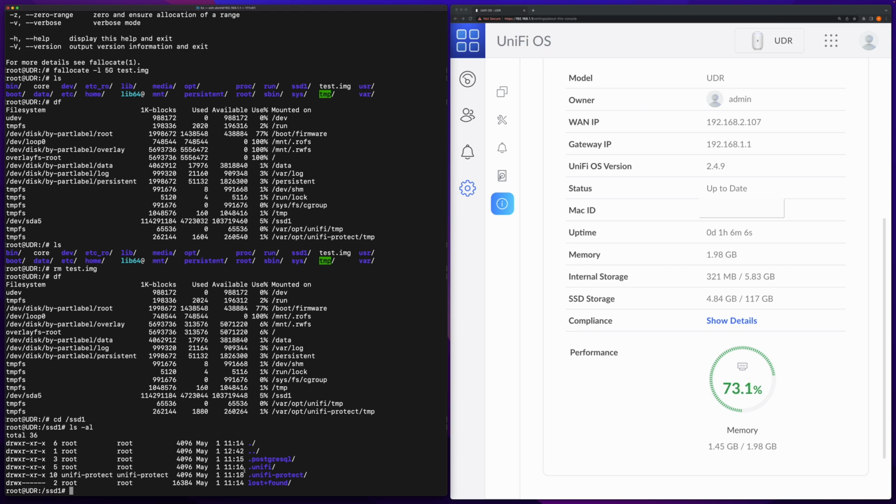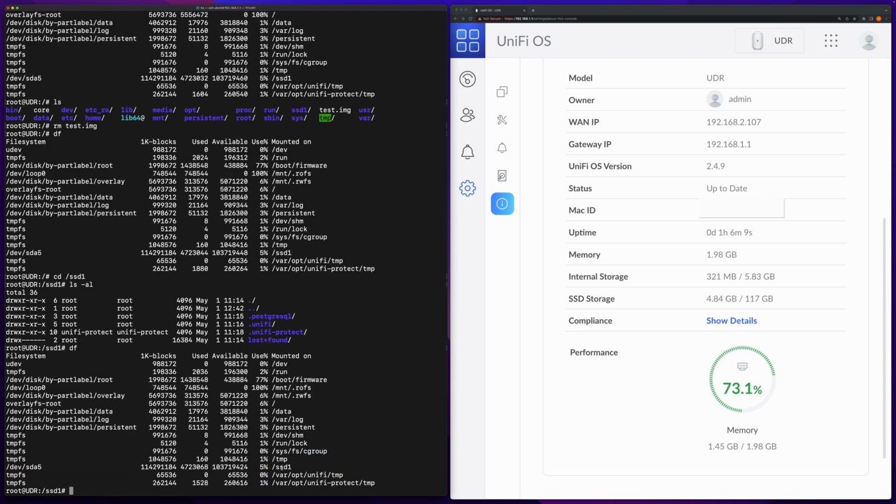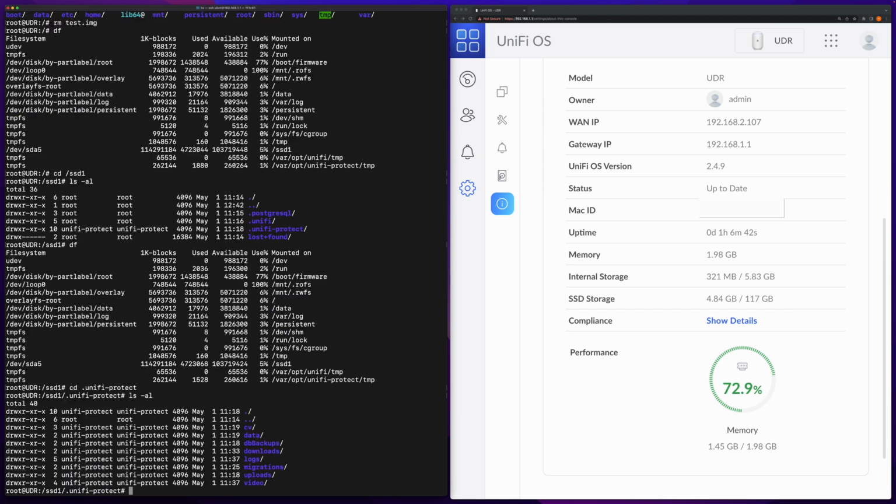Before we proceed, let's display df again. See for the mounting point SSD1, it's already used about 5 gigabytes. So let's find out what the 5 gigabytes are. I'm already in the SSD1. Let me cd to the UniFi Protect folder.